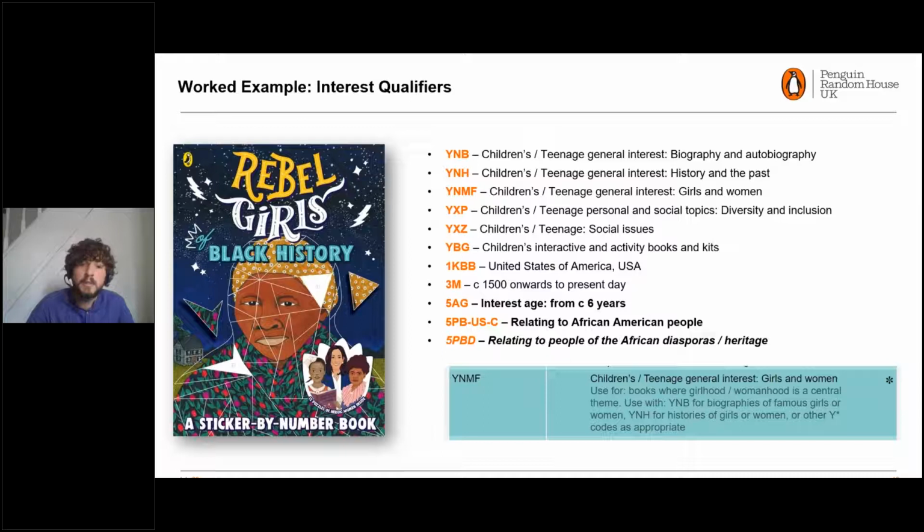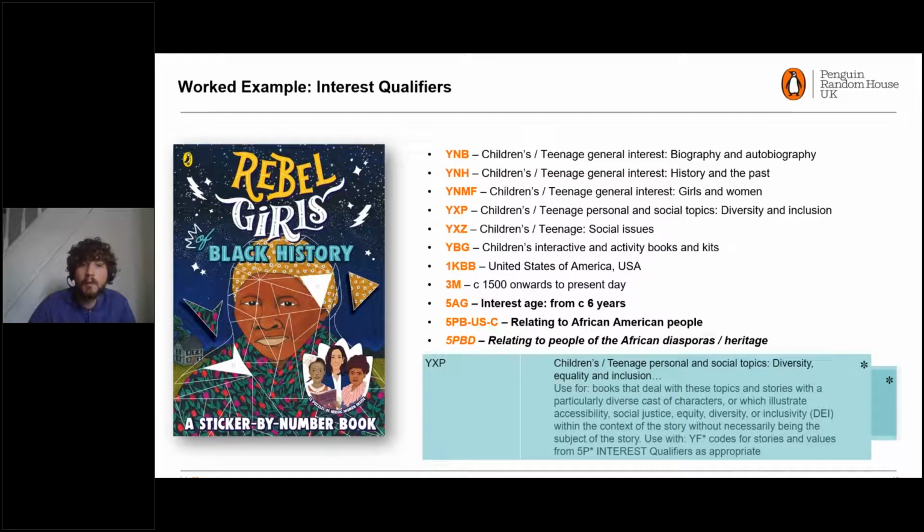So this title has been classified primarily according to its subject, biography and history. The stickers are accompanied with a biography for each person, so there is a significant part of it made up with biographical information and historical information. We've also added girls and women, general interest subject, as recommended by the Thema scope notes that you can see here. And we've also added diversity and inclusion to reflect that this book recognises the achievements of historically underrepresented women.